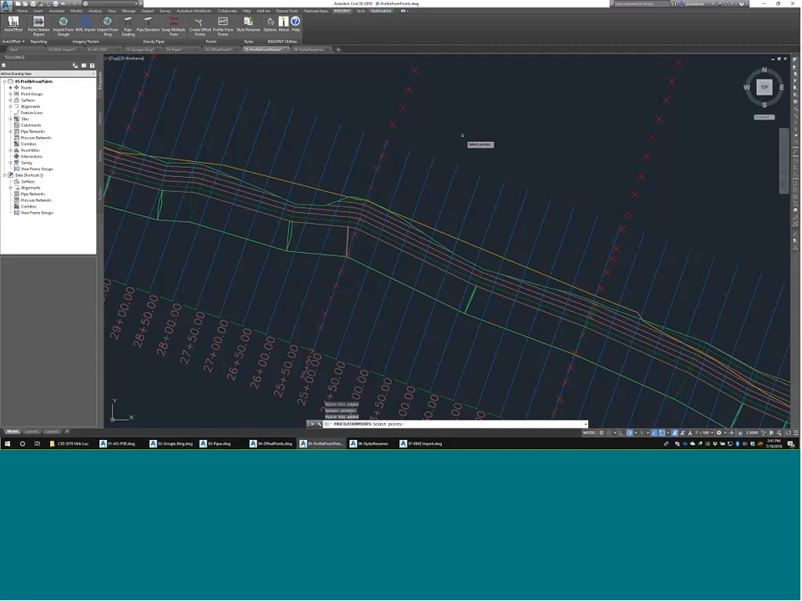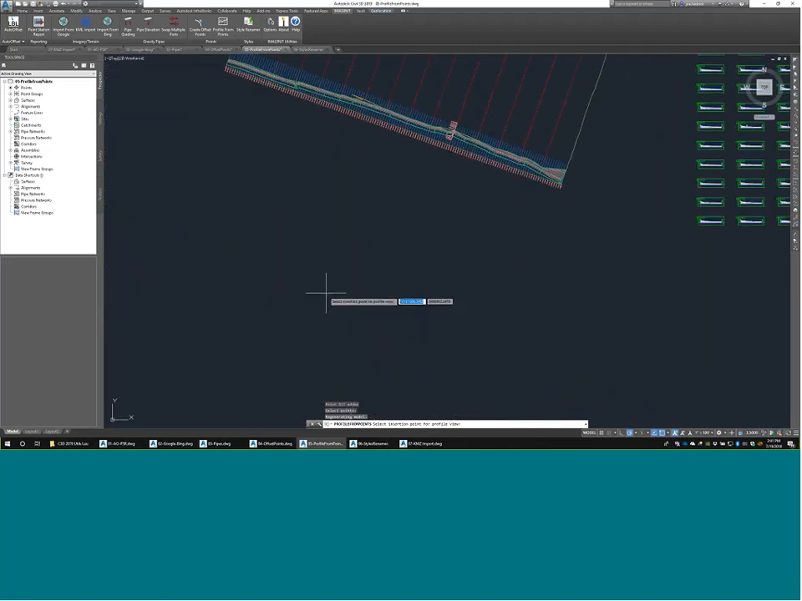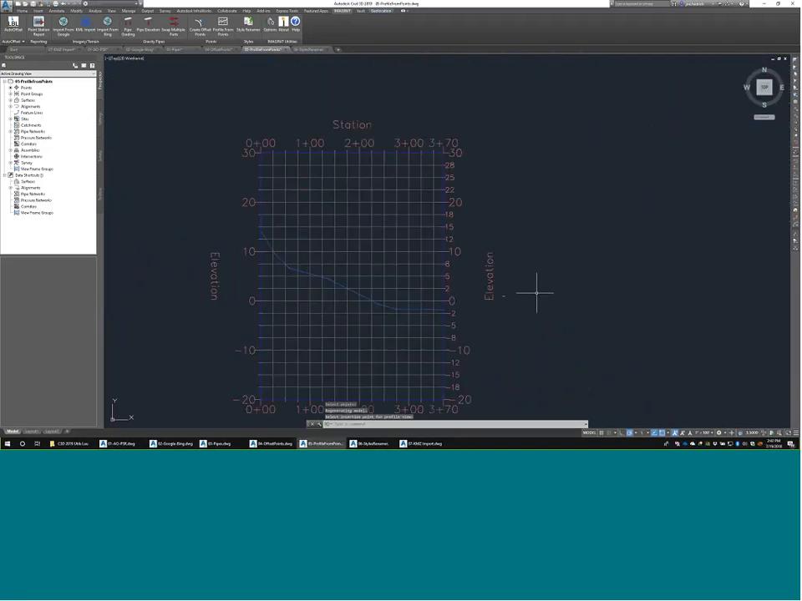And that's probably enough. And then finally, you can see that it did draw an alignment through those points. And then it's going to ask me where I want the profile grid to be. And so just like that, we add the profile view. All of it gets created at one time, based on your styles.